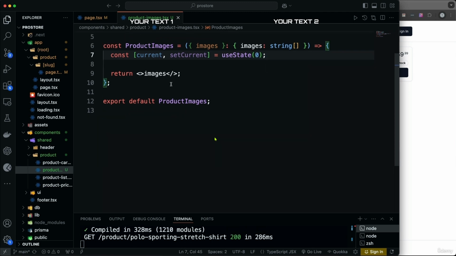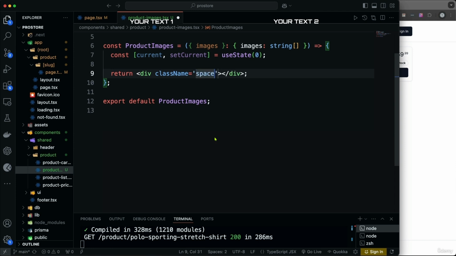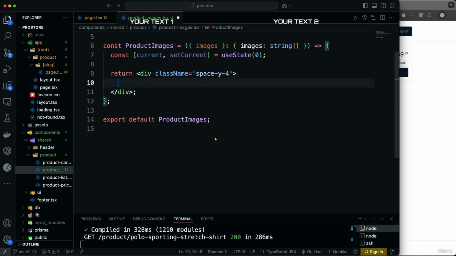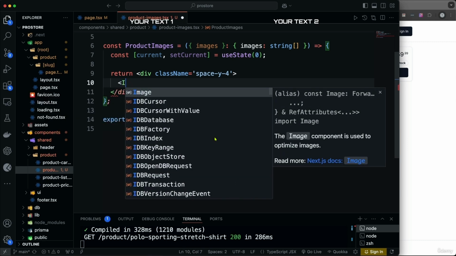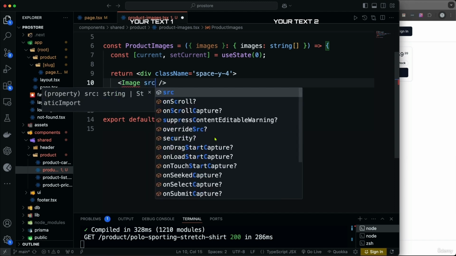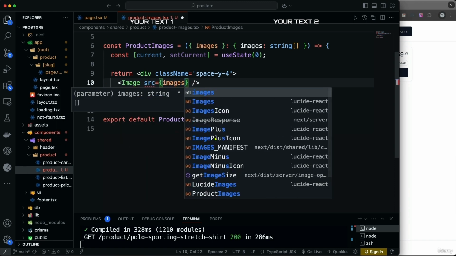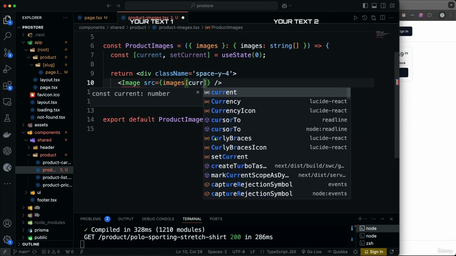Now here, let's get rid of this text, and this is going to be a wrapper div, and give it a class of space-y-4, which will just put some space between the elements vertically. And then we'll have our Image, should be uppercase Image, and let's add some attributes onto this. Now the source, we're going to set that equal to images, and we want the current index.